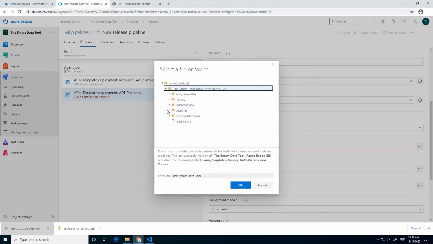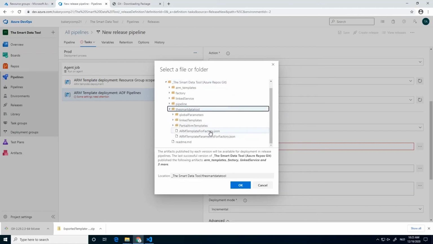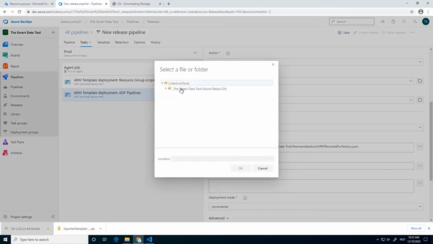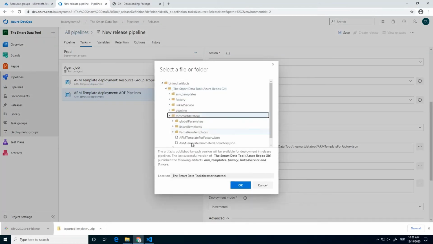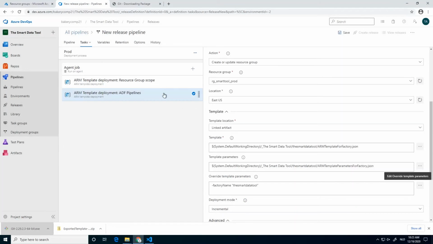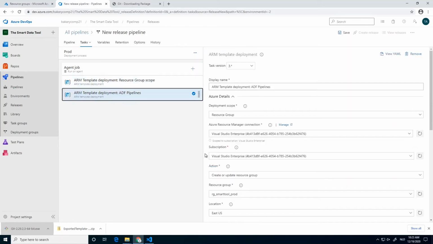Yes, go to smart data tool, and then we choose ARM templates factory. Great. Same path for the parameters. That's also great. Now check the name. We do need to have the same name as we are creating here. So copy that.